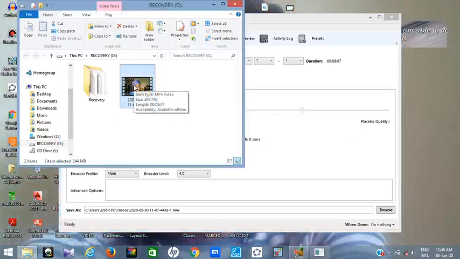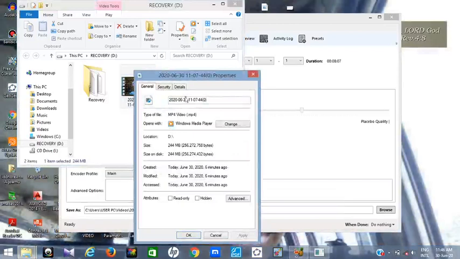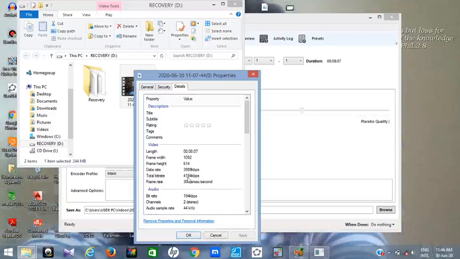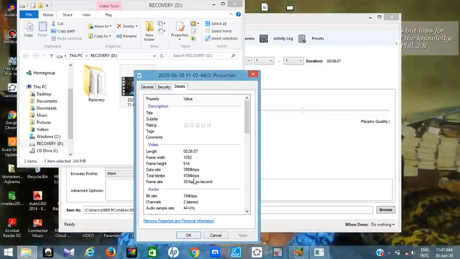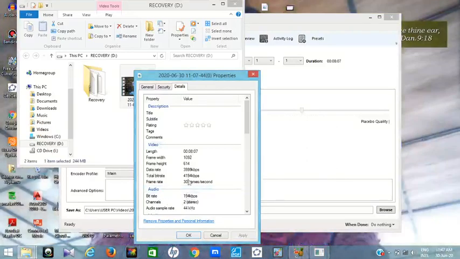This is the video I want to reduce the size of. Go to the properties of the video, then the details. Under details you can see the bitrate here is 4194. I want to reduce it to a very low value so that the megabytes can drop, and I will still retain the same quality. Then the audio rate is 194, so I'll reduce both so that we still have good quality. Take note of that.